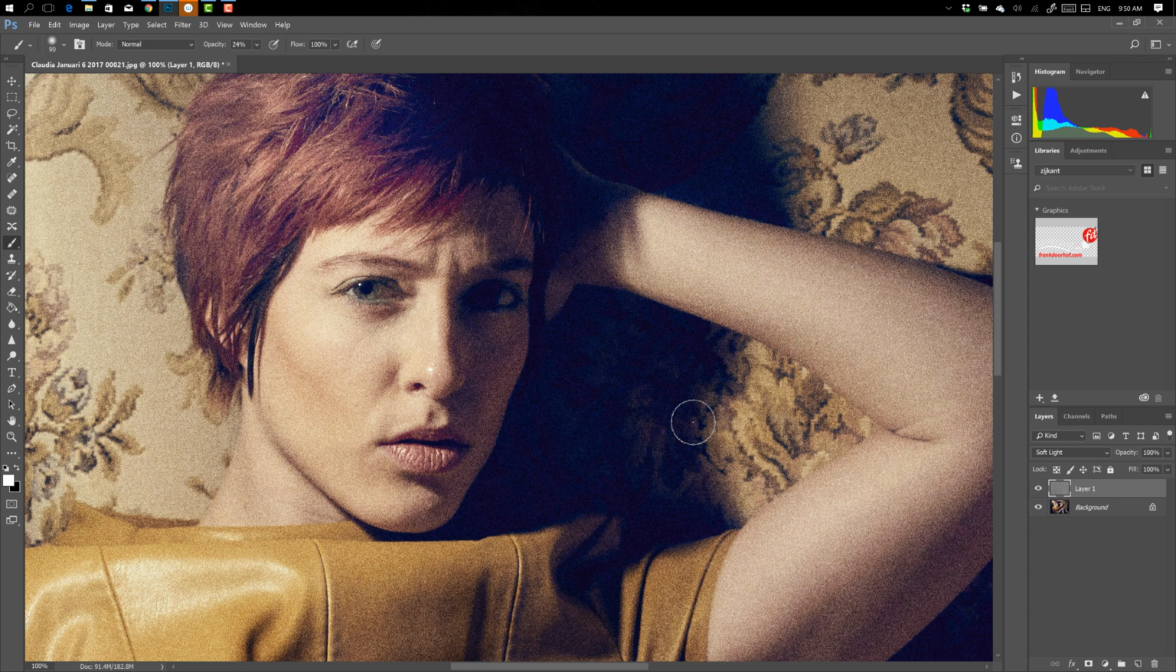Okay, now this is of course noise that I don't really like. It doesn't look like film grain. So I want it to look a little bit more like film grain. But how do you do that? Well, I want the noise to be a little bit bigger.